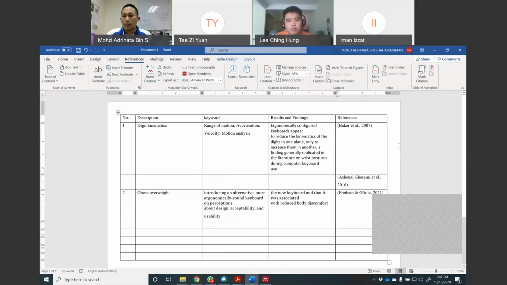So itulah cara kita nak buat literature. Macam mana kita nak cari kita punya paper, research paper. Dan macam mana kita nak buat table untuk literature. Okay, so saya rasa setakat ni je yang saya nak explain. Boleh tanya kalau ada apa-apa soalan. If you have any question, you can ask. And then sebenarnya you dah boleh cari paper.